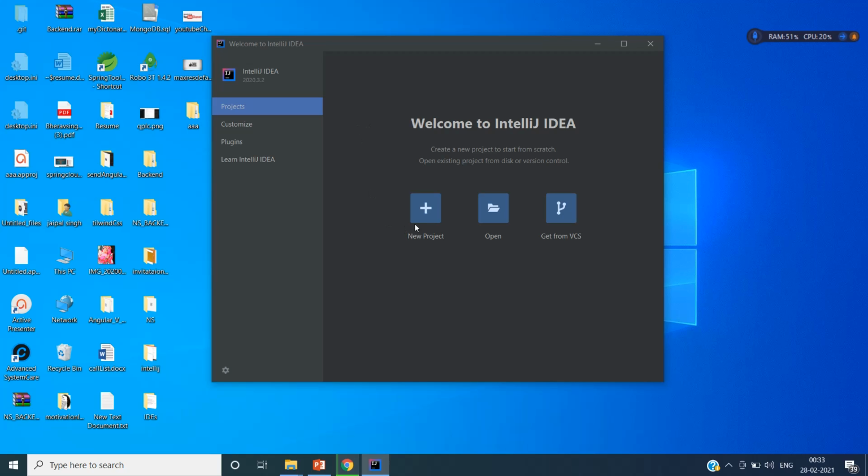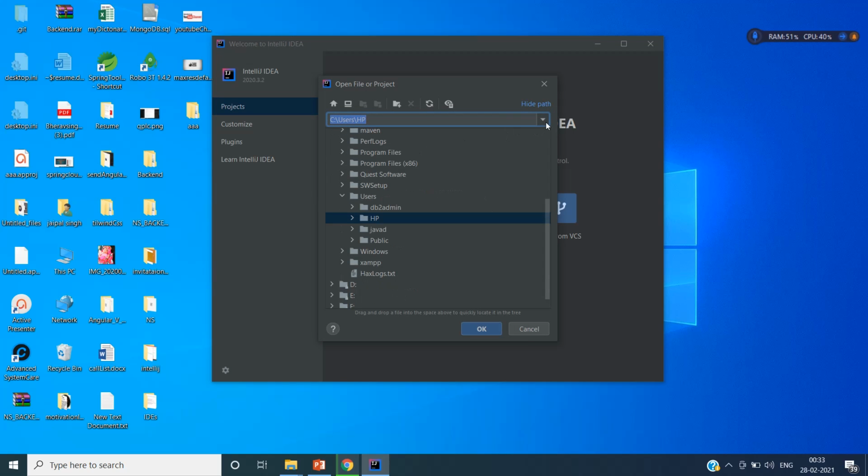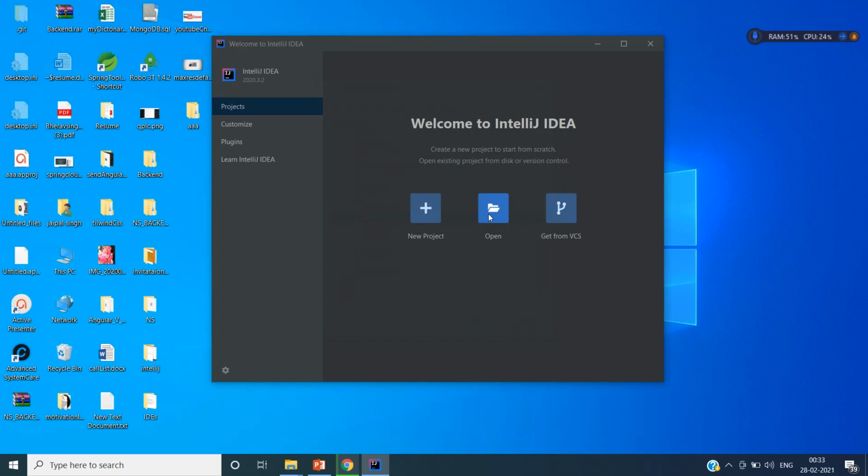Okay, like create a new project, or open. If you have some existing project on your local machine, then you just click here to open it, go to the particular file path, and select the project. So it will open your pre-existing project.